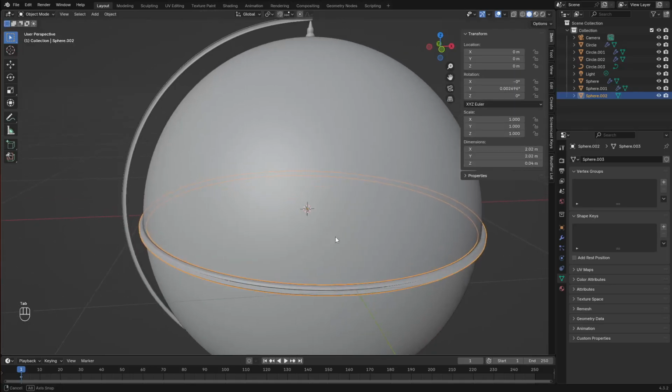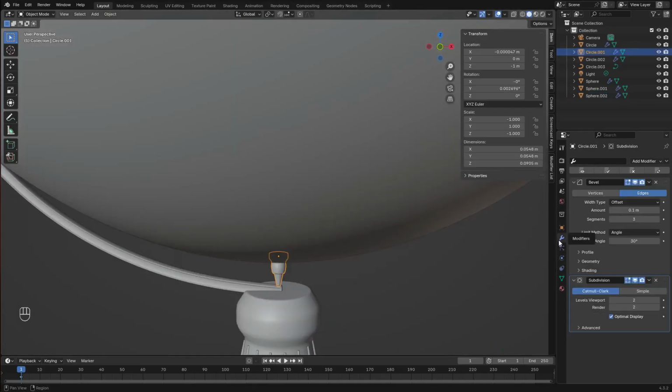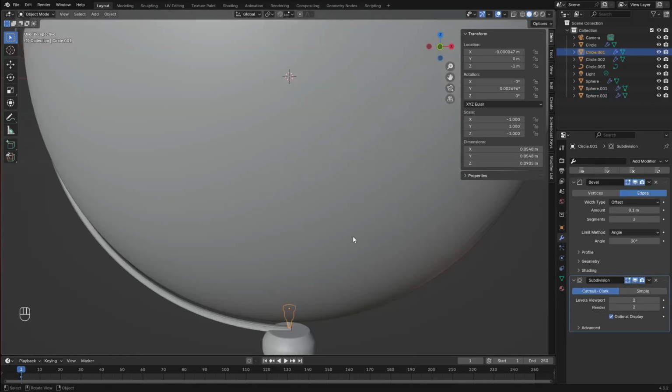Also, I'm going to add here a subdivision modifier on the second level. I think we forgot it here. Oh, we didn't. We have a subdivision level 2 there. Very good.